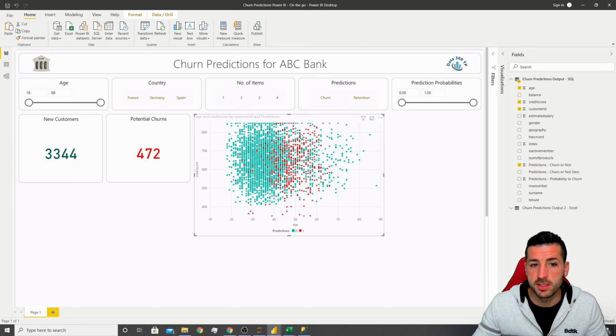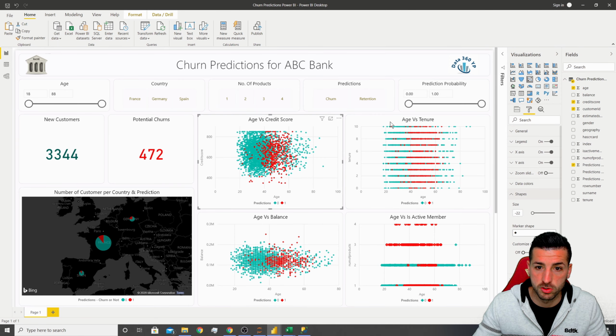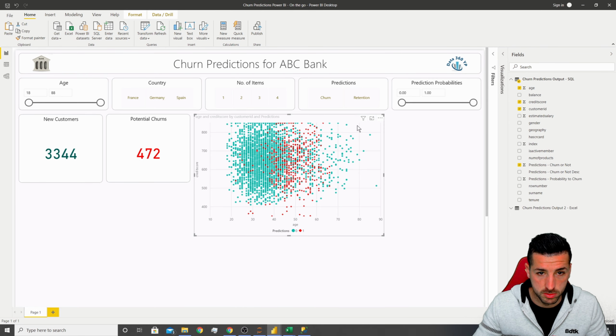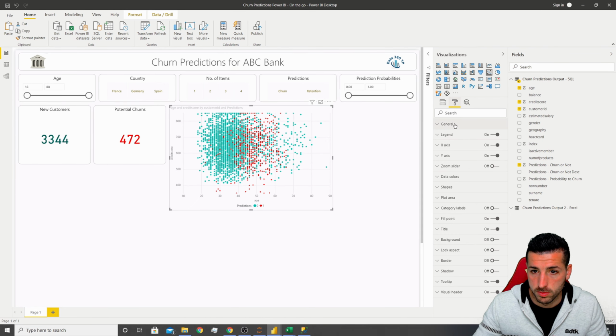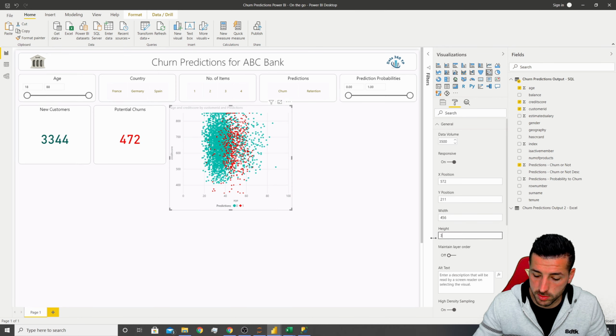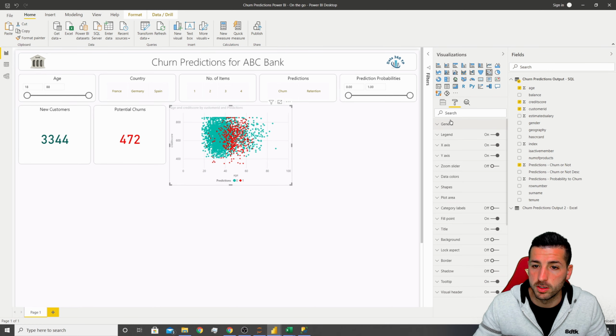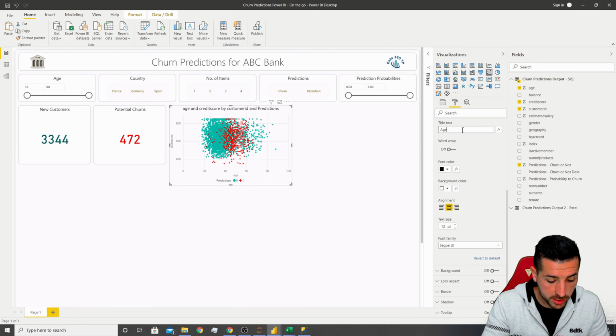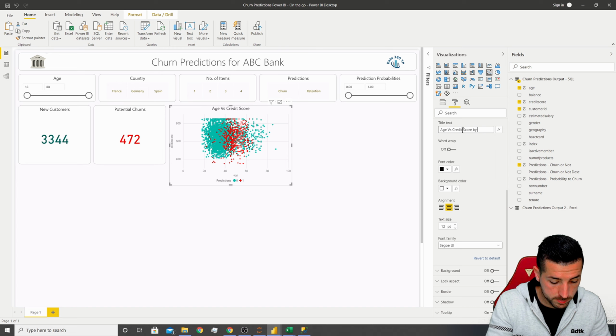Now I am going to resize these to exactly the same size as these ones so we can fit 4 of them. So I'm going to copy the sizes. Under general, this one is 456 and 306. So it's going to be 456 and then this one is 306. Click enter. Now I need to fix my title. So my title font is going to be black, then in the middle, then the text size is going to be 12. And the title of this one is going to be age versus credit score by prediction.